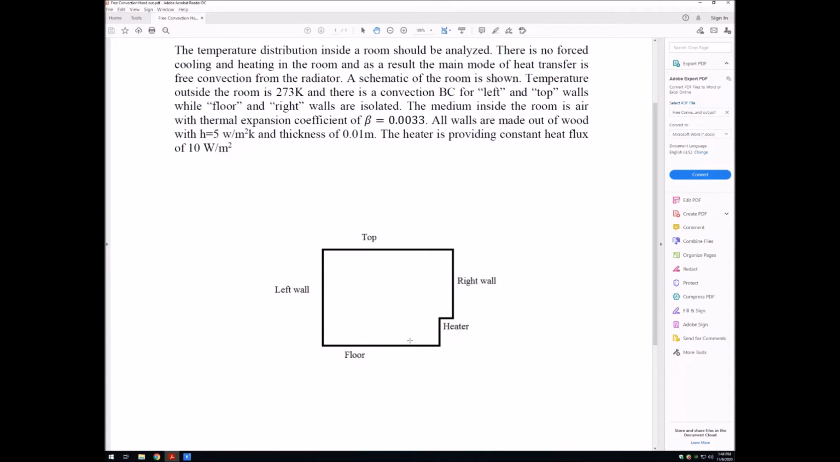It has four walls: floor, right wall, top, and left wall. The right wall and floor are isolated, and the left wall and top have convection with the outside. We also have a heater providing heat flux inside the room, resulting in a temperature distribution inside the room. So let's start.